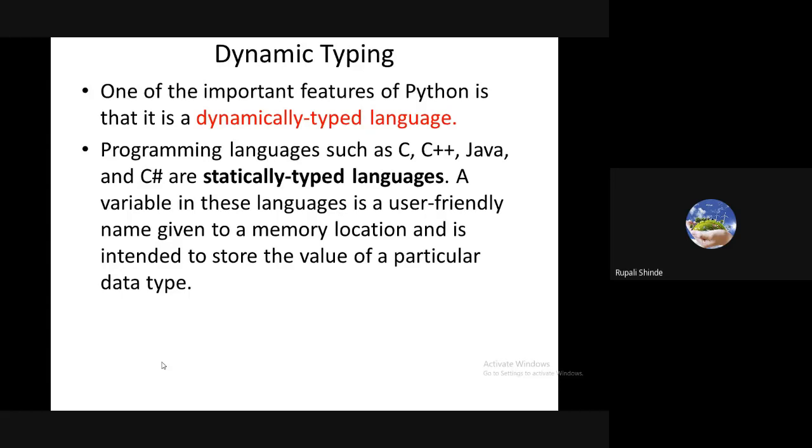language. Programming languages such as C, C++, Java and C# are strictly typed languages. A variable in these languages is a user-friendly name given to a memory location and is intended to store the value of a particular data type. Everybody knows whenever we declare a variable in C, C++, Java and C#, the same type of value can be stored into that particular variable.